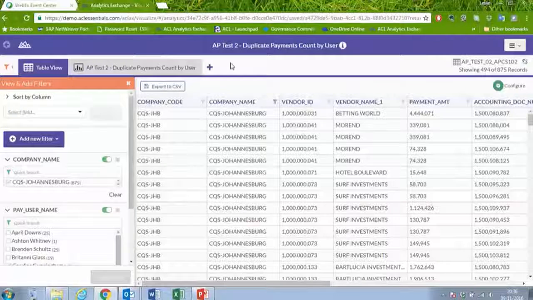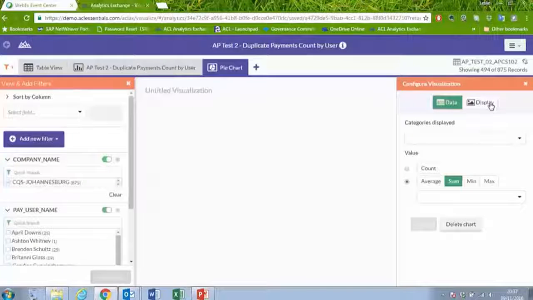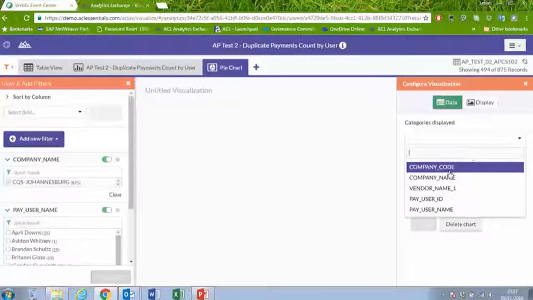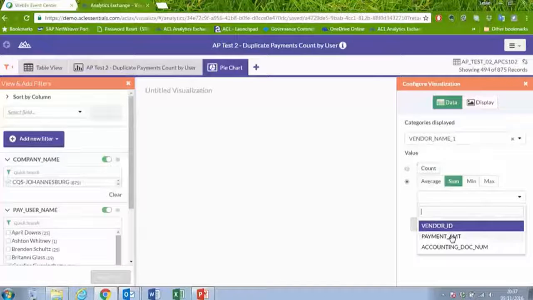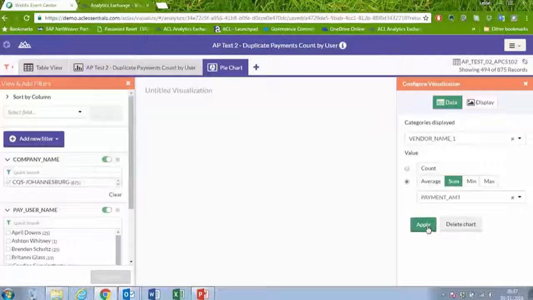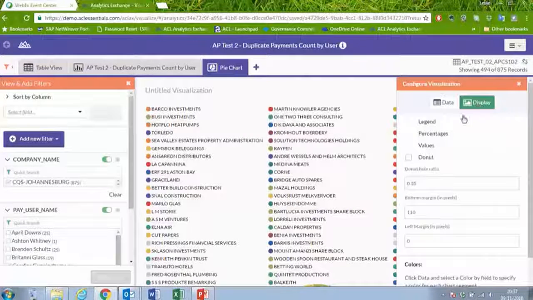And I'm going to try and understand this better because it's 494 records. So a bar graph isn't going to help me much. So I'm going to understand who these vendors are that she's making duplicate payments to. So I'm going to go to a pie chart. I'm going to ask for the vendor name. I can do a sum. I'm going to do a sum of the payment amount, and I'm going to say apply. Okay, so there are quite a lot of vendors. So what I'm going to do is take out the legend.